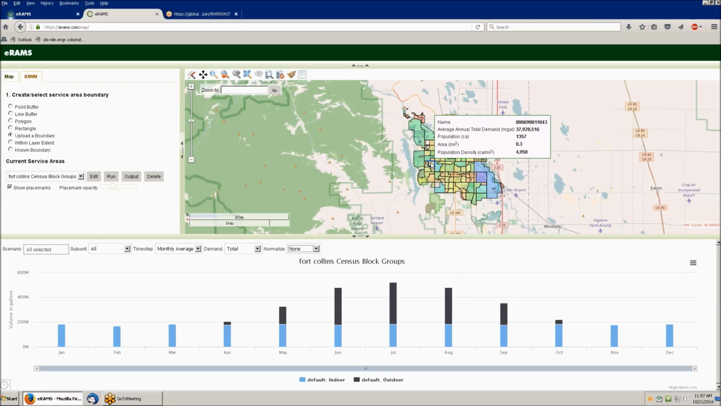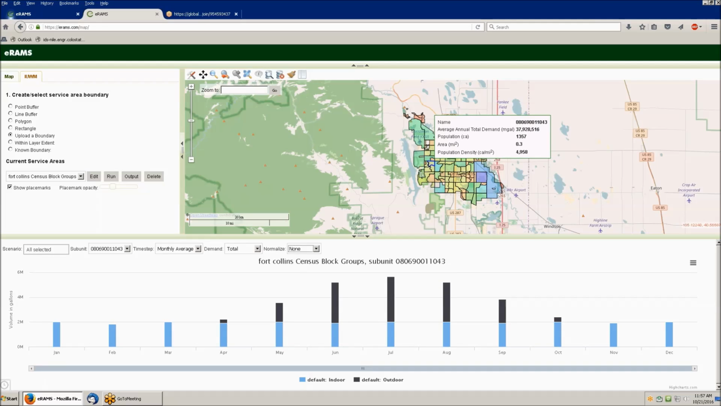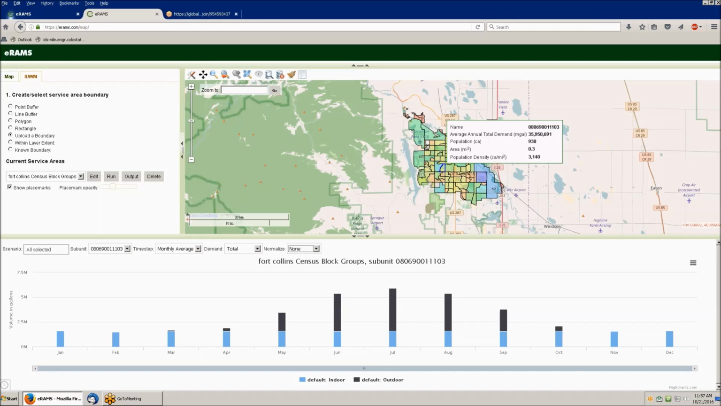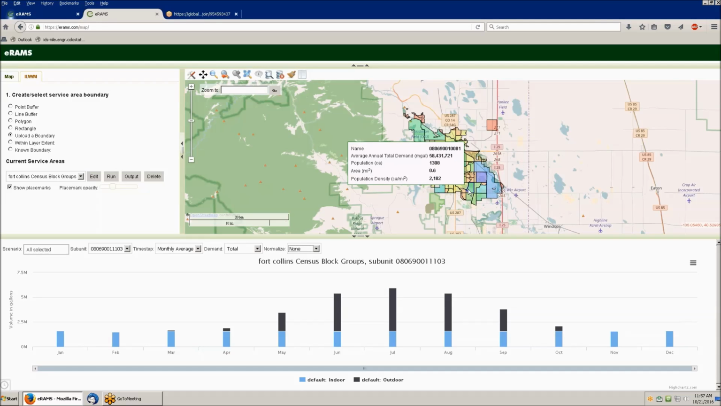So also interesting with this, I'm going to take the normalization off, but I think a really nice feature here is we can click on each of these individual subunits again and look at the demand in those areas. And so if you had actual data to compare to for those areas, then that could be really useful, or just to see how your demand may vary all the way across a service area. So this is our base estimate of demand, and then from there we can begin to run scenarios.